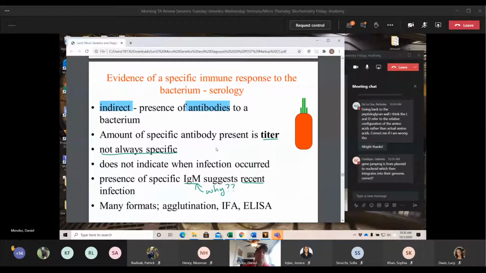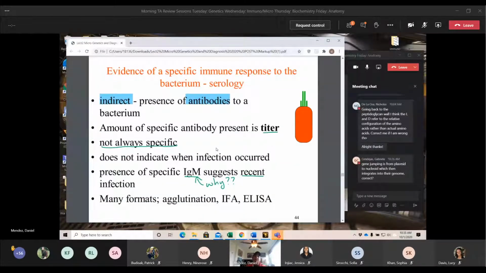Something else we do is we do indirect presence of antibodies. This is looking for a titer. A titer is when we do serology testing, so serum testing, to look for specific antibodies. It's not always a specific test, because remember, it's not telling you that we have this strain of IgG that is made for this type of bacteria. It's just telling you we have high levels of IgG.